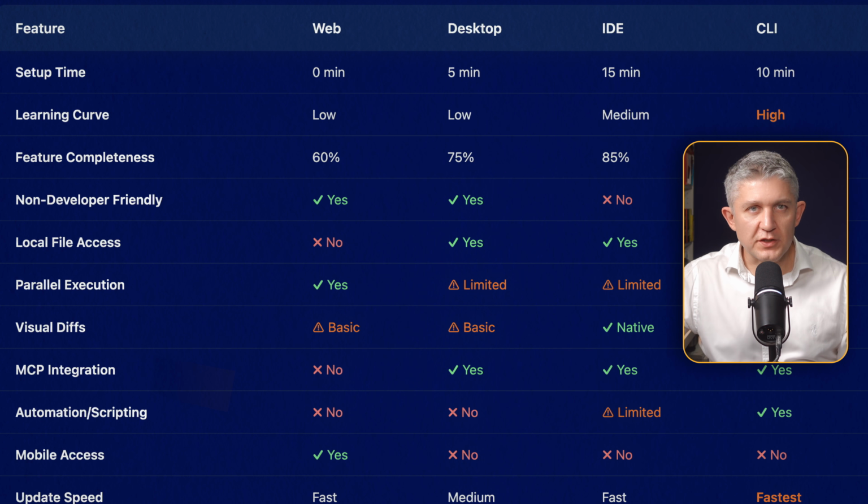Next one is the IDE. For those that are new here, IDE stands for Integrated Development Environment, such as VS Code. Claude has native extensions for VS Code, Cursor, JetBrains, and others. It has about a 15 minute setup. You install the extensions, install your CLI, configure the path. It has a medium learning curve, and about 85% feature completeness.